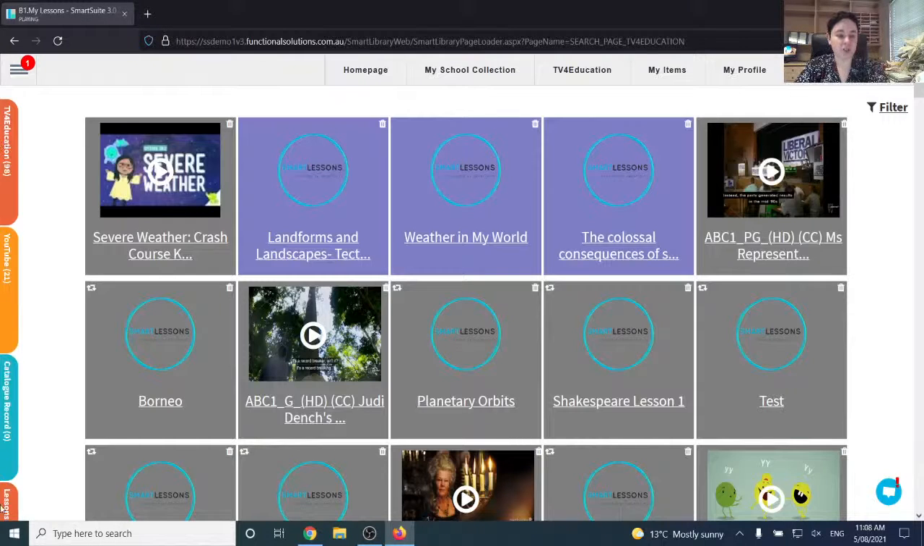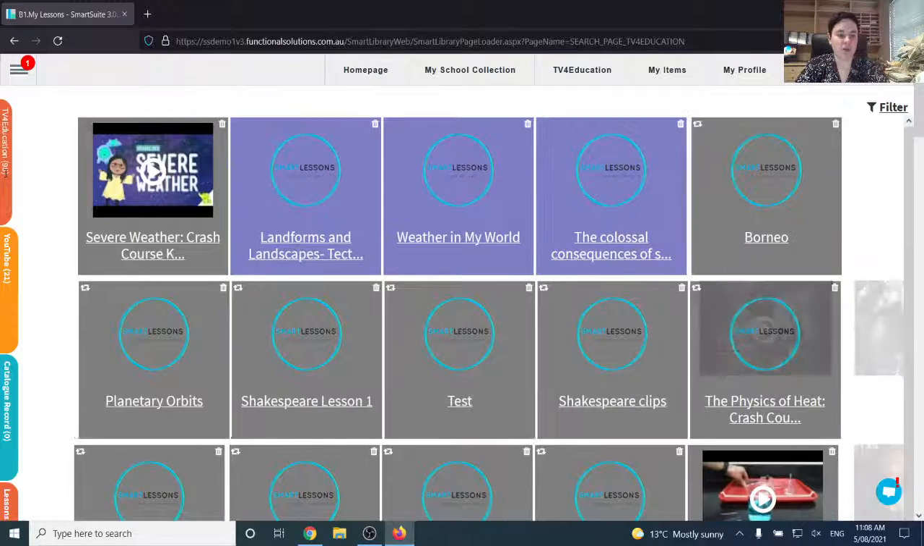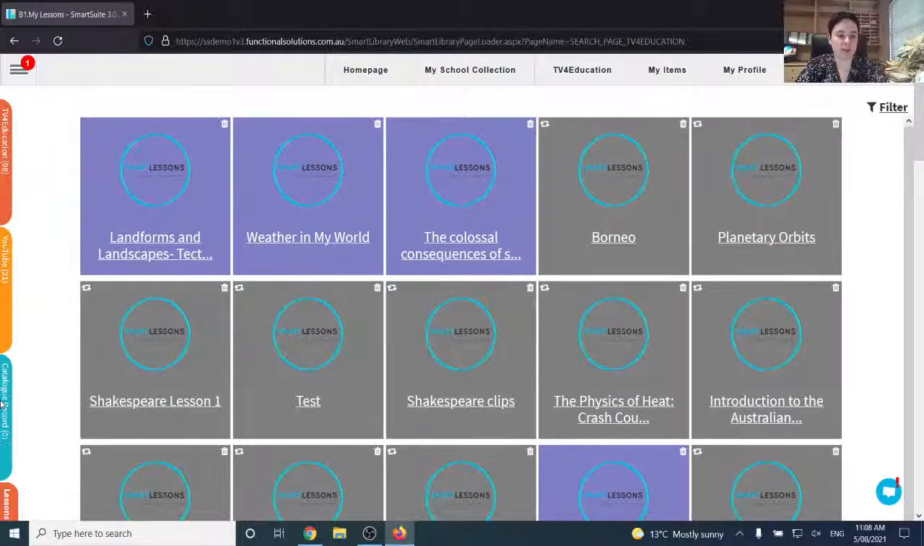So I can also search through here. These tabs, all of these tabs are up, which means all the different kind of content that I've saved on TV4Ed is up. If I just wanted to look at the lessons I just saved, I would click off all of these other tabs, and now it's just showing me the lessons. So now I can just look at the lessons that I saved.